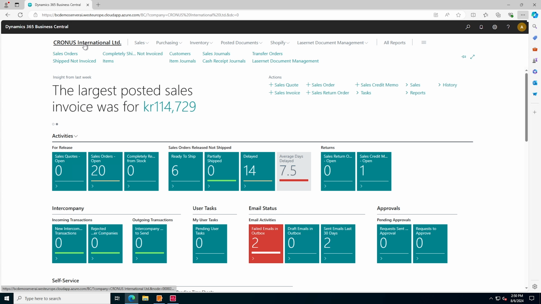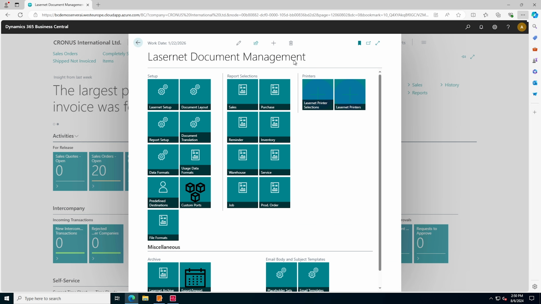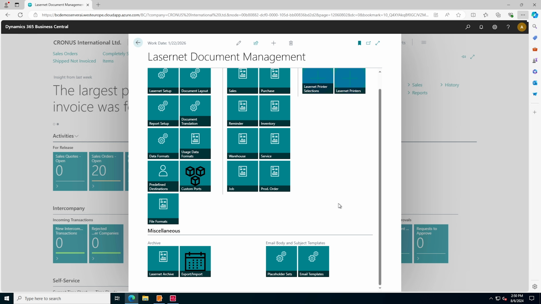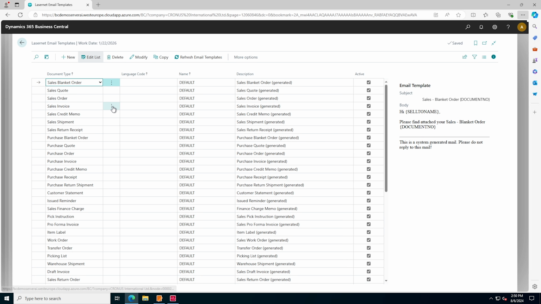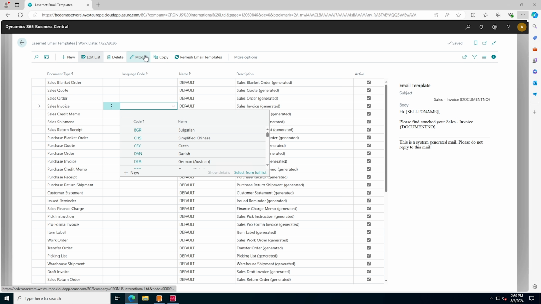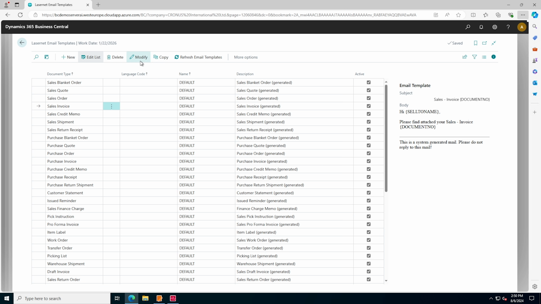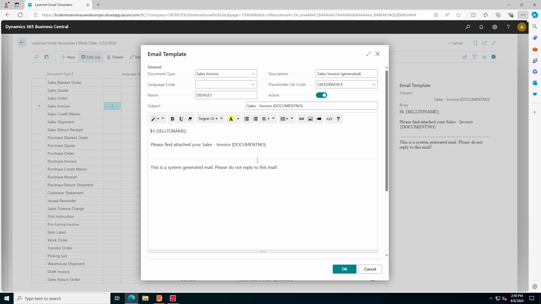So if we go back, you will be able to find here Lasernet Document Management. Here we have a lot of different set of things. For example, as I showed you before, we also have the email templates. So for example, if I take the email template for sales invoice and we say modify, you can see this is the one that I was getting before when I was sending the email. This was the one you saw.